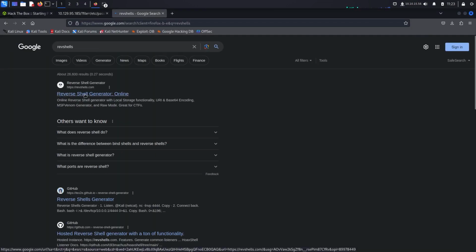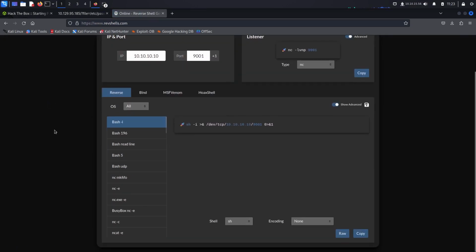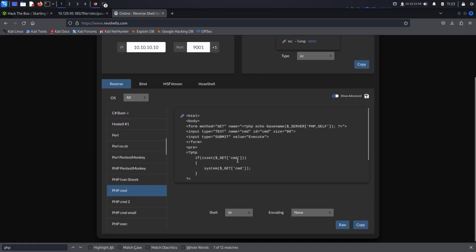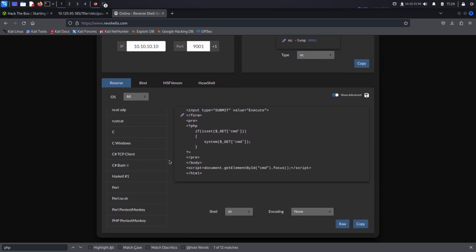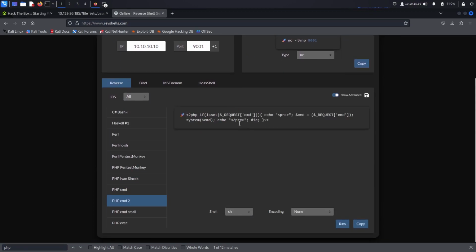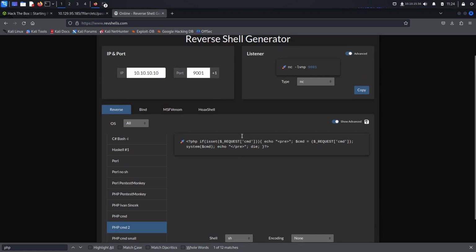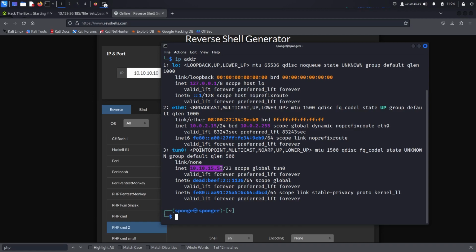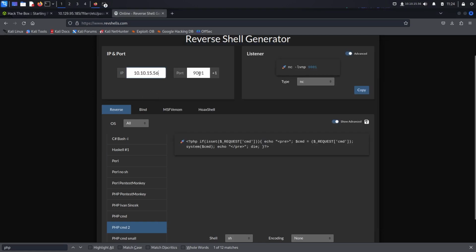upload it via TFTP. I will head over to revshells.com, and as I have showcased in previous videos, this website can provide you with any kind of reverse shell for any kind of OS. You can find the link to it in the description down below. I will also populate it with my details so that I won't need to do much else.